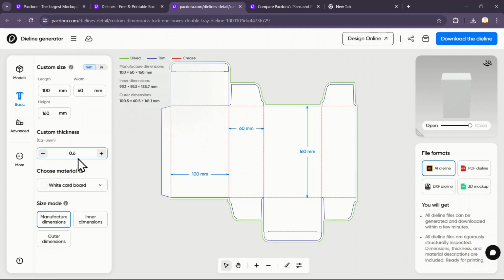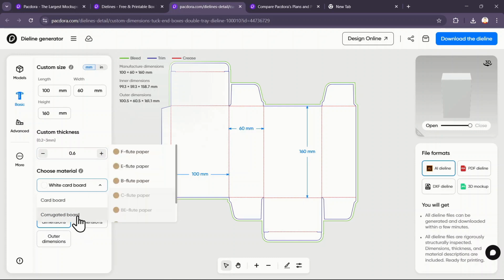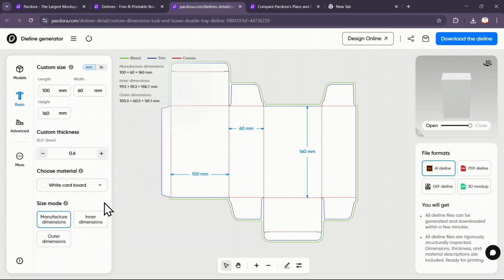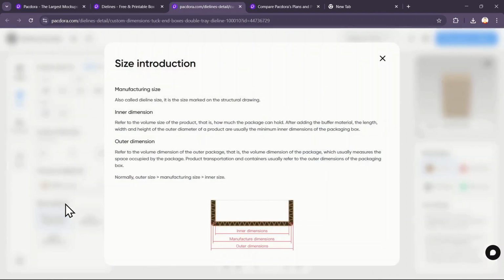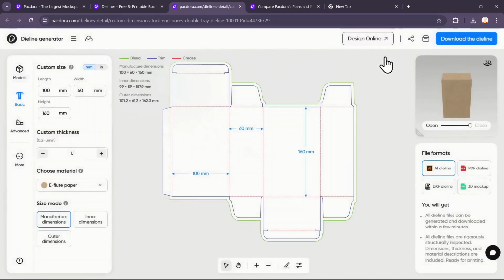Next, we have the Choose Material section. Here, you can select from various materials for your Dieline. Then, we have the Size mode. You can select any size mode from this section. If you need more information about each of these features, simply click on the information icon. Here, you can read detailed information about each feature.